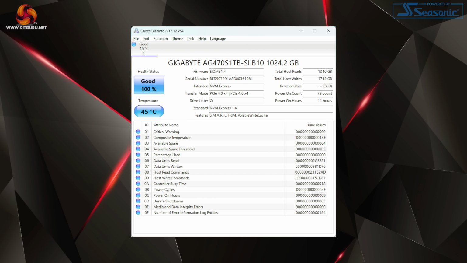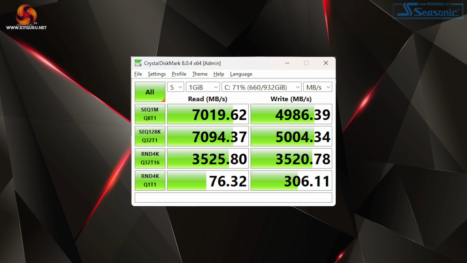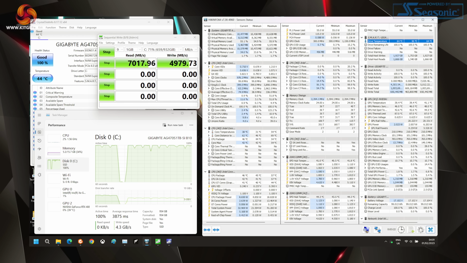The Gigabyte Aorus Gen 4 7000S 1TB PCIe Gen 4x4 NVMe SSD performs well in our speed testing. With the drive reasonably full, write speeds above 5 gigabytes per second are good to see. Thermal performance from the SSD and cooling system was fine too. We noted a drive temperature of 64 degrees Celsius after 9 back-to-back runs of a write-heavy workload.